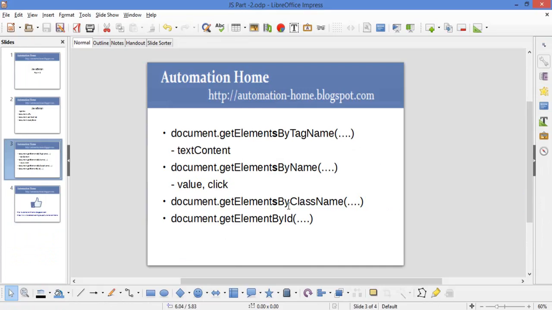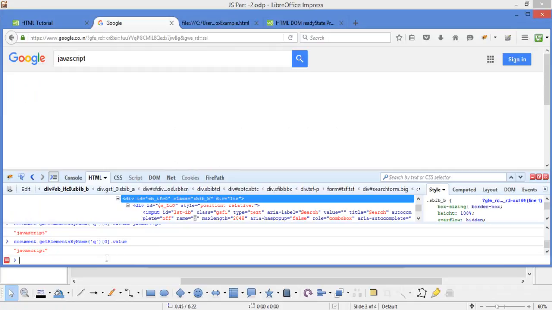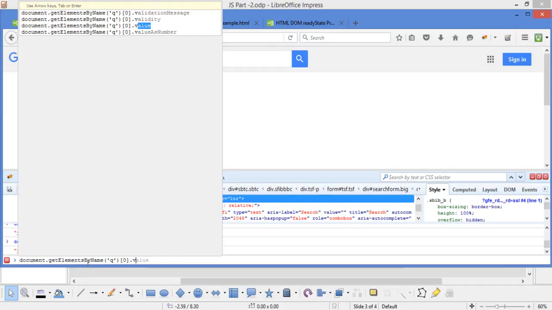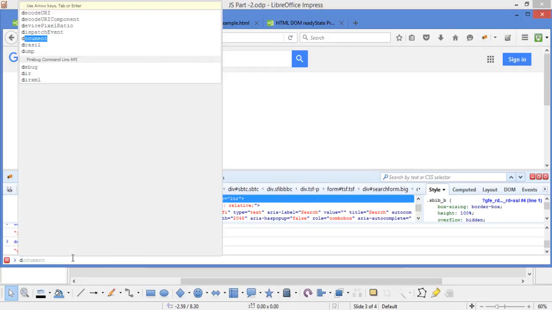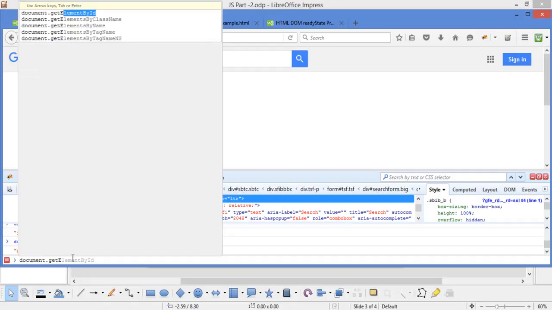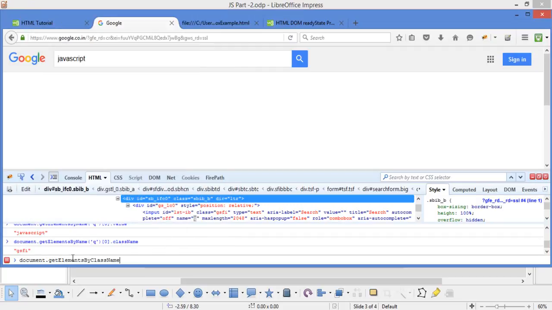Similarly I have used document.getElementsByName. So let me use by class name to perform the same operation. Let me check the class name for this one. The class name is GSFI. Instead of name I am using the class name. Here you can see it's getElementsByClassName. There is no method with getElement; it has getElementsByClassName. The class name is GSFI.